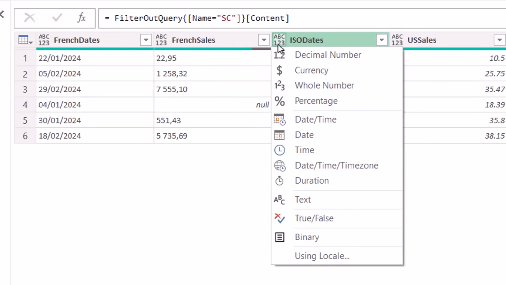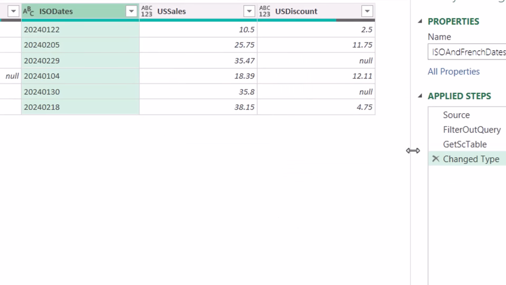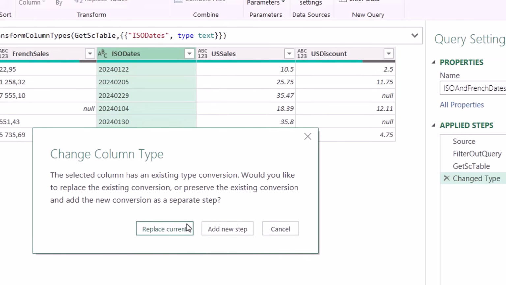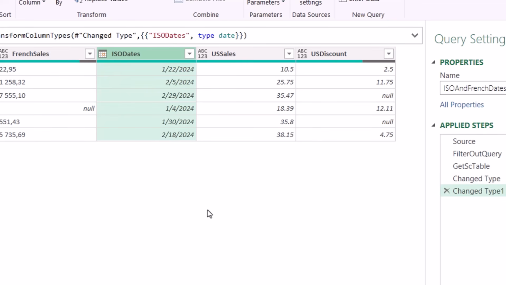So we're going to come up to data types, text. It adds a new step. Now we come up and we want to add date. And it's going to ask us, do we want to replace? And we do not, because we need that text conversion there first. So we say add a new step. And just like that, from a number value to a text value to a serial number date value.